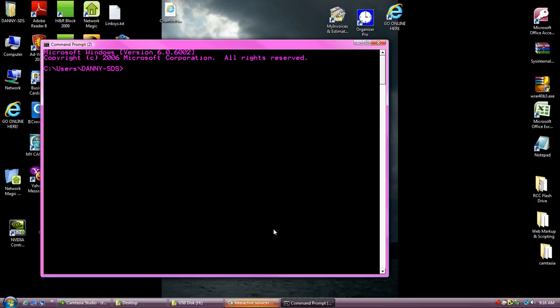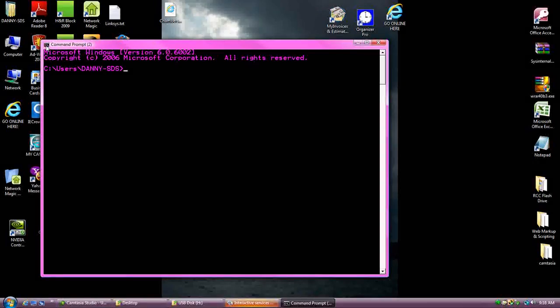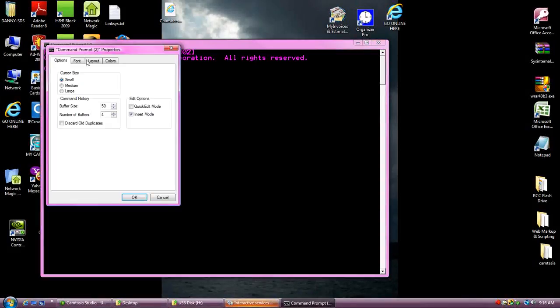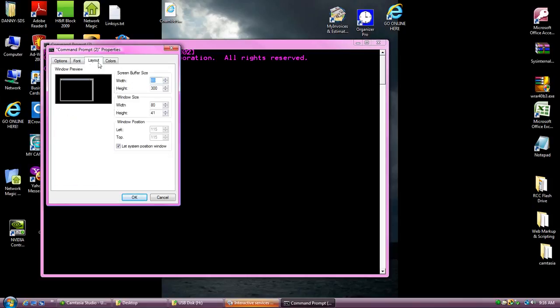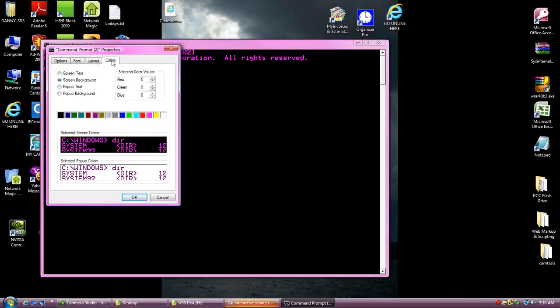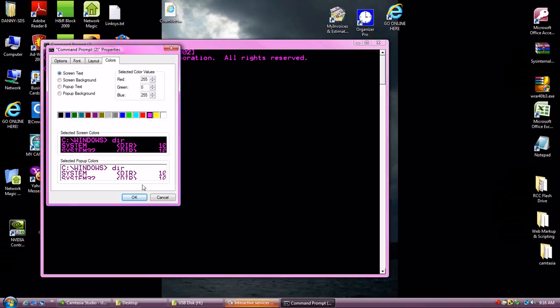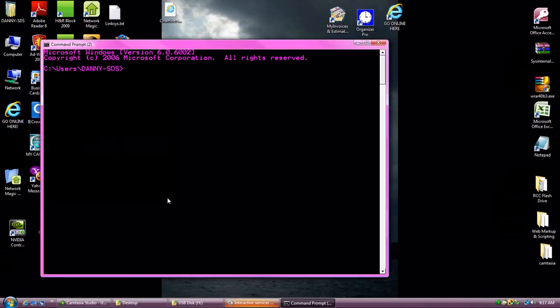Okay, just a couple of things really quick within command prompt that you can do. If you click on the little picture icon here at the top left corner and go to Properties, you can change the size of the window that you're working in. There, you can change the layout, which I don't change any of that. Depending on which one you click, if you click the background, that's going to be the color of the background. That's your screen text. As you can see, mine's pink. And so you can kind of personalize it to what you want it to be.